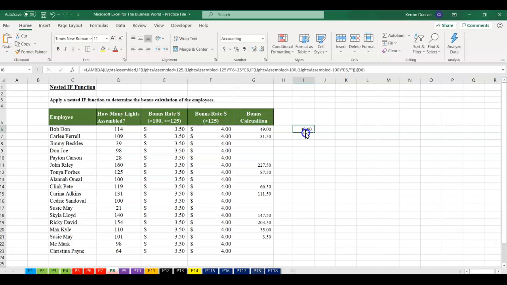Now here's where things get very, very interesting. If you look inside of my formula bar here, you're going to see that I still have a pretty long and scary function. This is where you really see the benefit of using the Lambda function. Here's what we're going to do. We're going to copy our Lambda function.